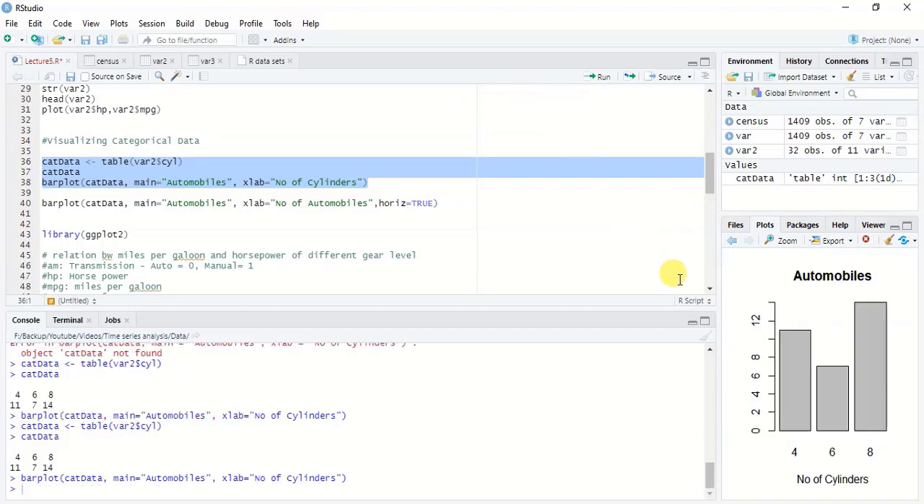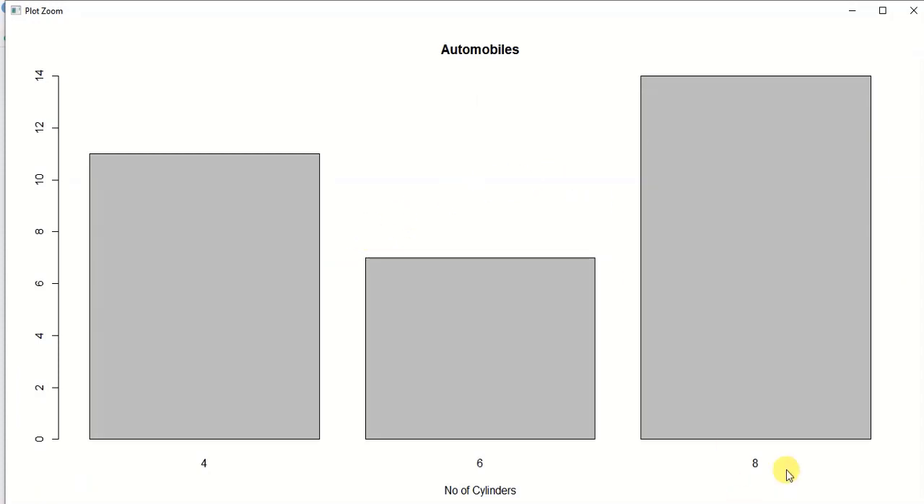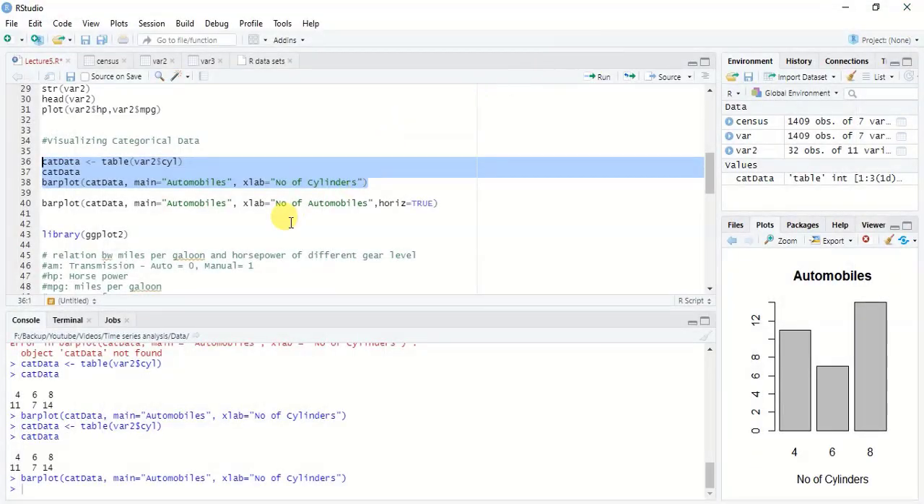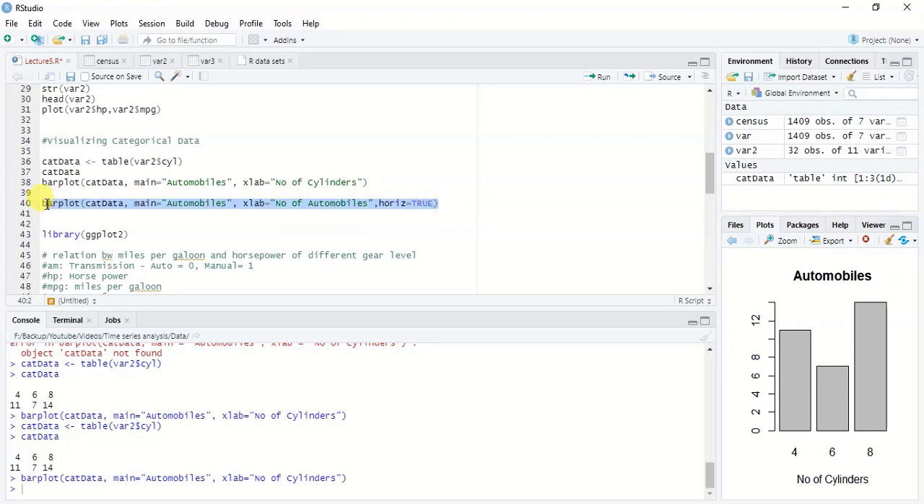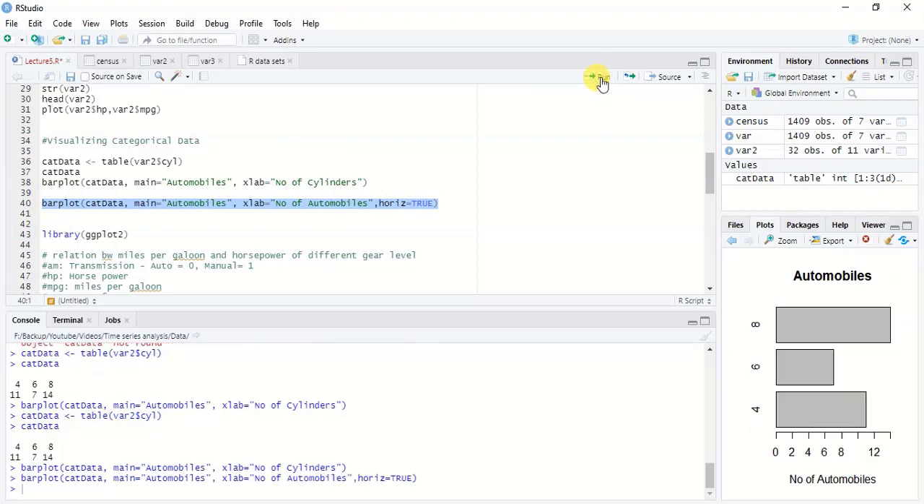So we'll run it again, and now you can see there are around 11 vehicles with 4 cylinders engine, and there are 8 vehicles with 6, and 14 vehicles with 8. So if you want to make a horizontal bar graph, we just have to add this argument and specify the bar plot to be displayed as horizontal. So you can see here, now we can get the data as a horizontal bar graph.